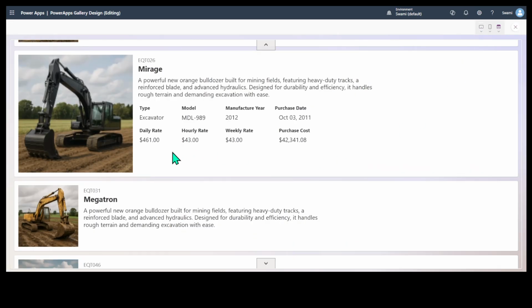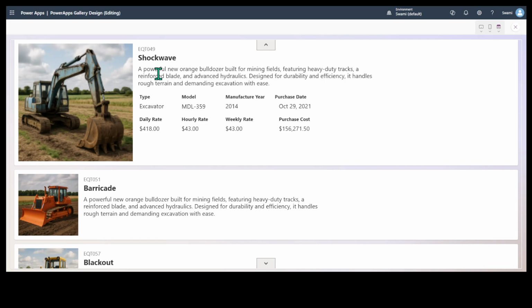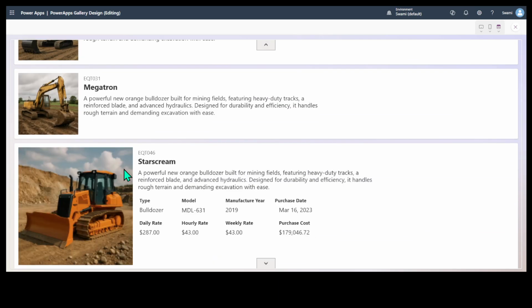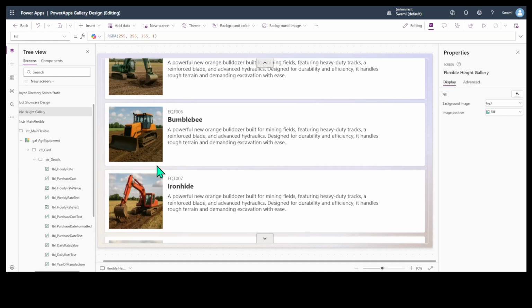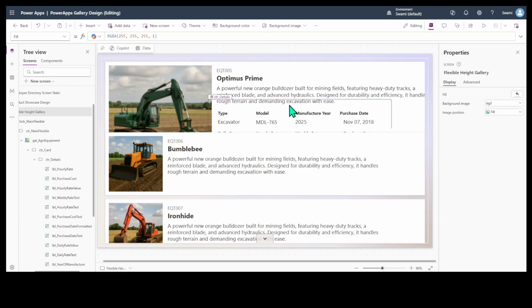Now if I play this, as you can see, if I select this item, it is opening up. So this is how you can build this kind of flexible gallery in Power Apps.